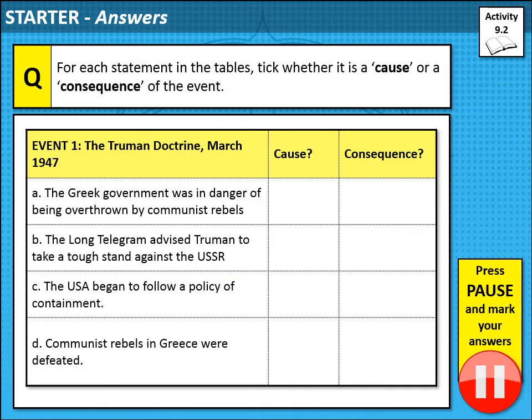Okay, so let's check our answers, and you need to make sure that you correct anything which you got wrong. Event 1 was the Truman Doctrine. And first up, we have a reason why Truman issued the Truman Doctrine. Then we have another reason why Truman issued the doctrine. He was influenced by the long telegram. The next one is a result of the Truman Doctrine. And the last one is a result as well. Communist rebels in Greece were defeated.